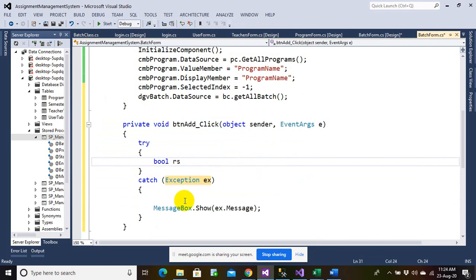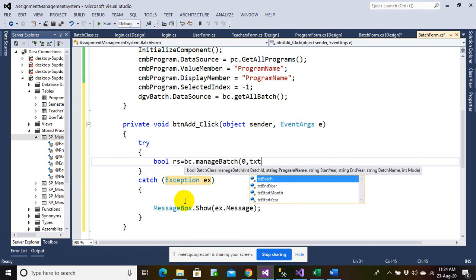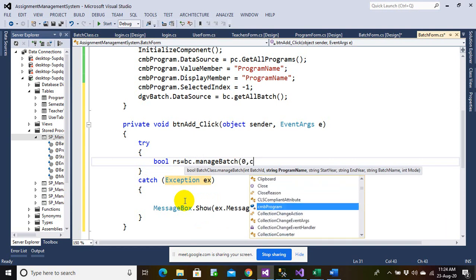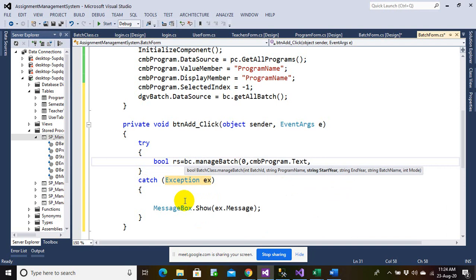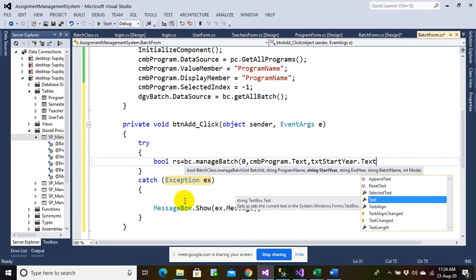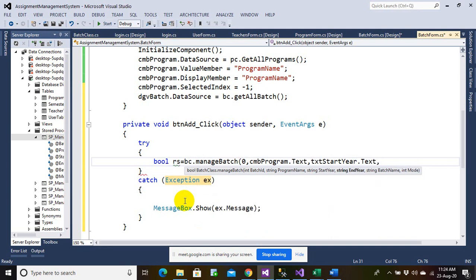Now let us say bool rs equals bc.manageBatch, and it's a 0 for batch id. Then the text, start year. I forgot one thing, everyone. I really forgot one thing. Start year is there, but month is not there.